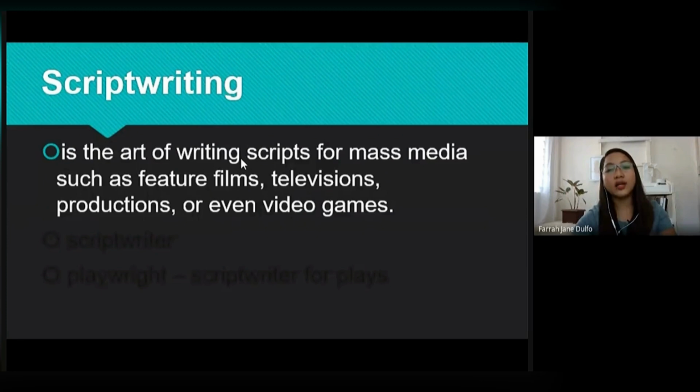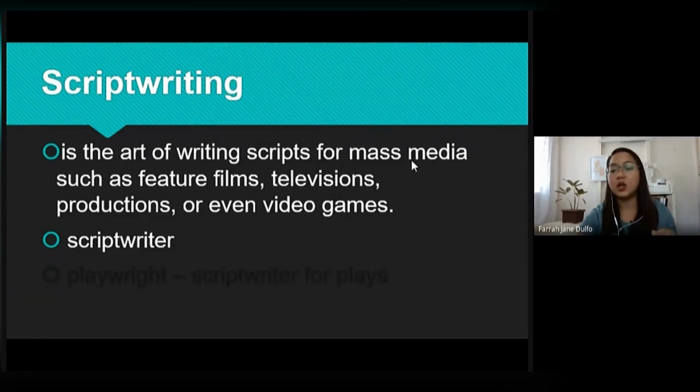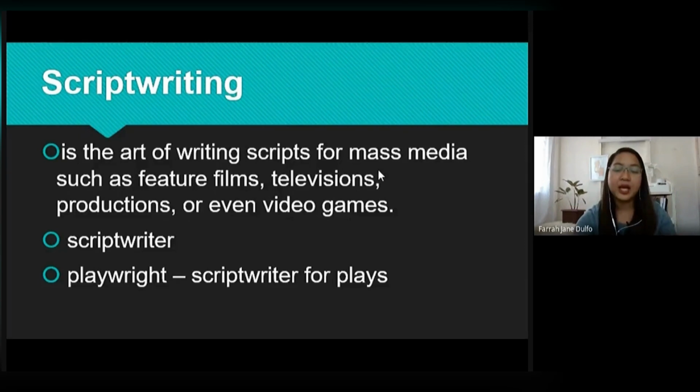Now, scriptwriting is the art of writing scripts for mass media, such as feature films, television productions, or even video games. And the writer of a script is what you call the scriptwriter. Also, if you are writing a script for a play, that's what you call the playwright. Now, why do you need to know about script writing? Of course, because soon in your exam, you need to provide a script before you are going to create that simple play. And at the same time, in the future, for sure, you'll be using this script writing idea.